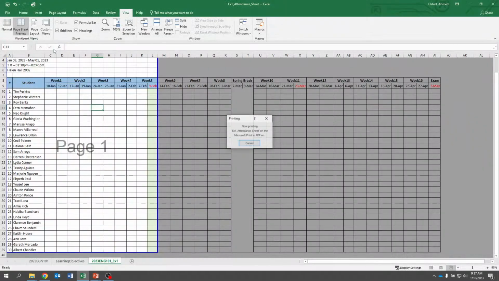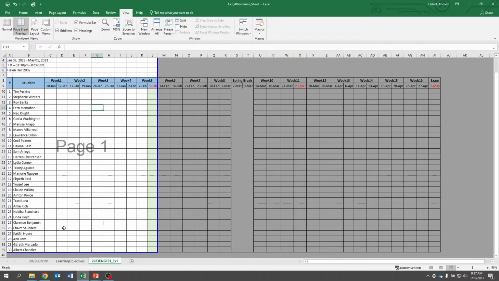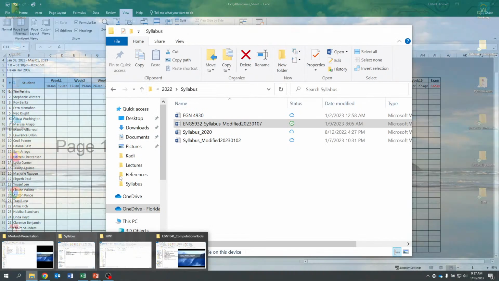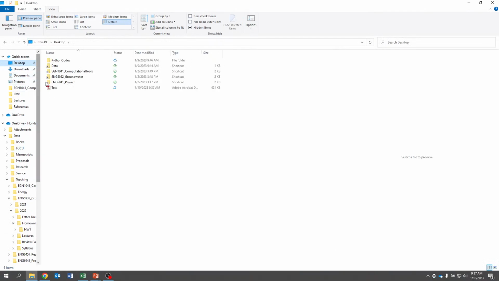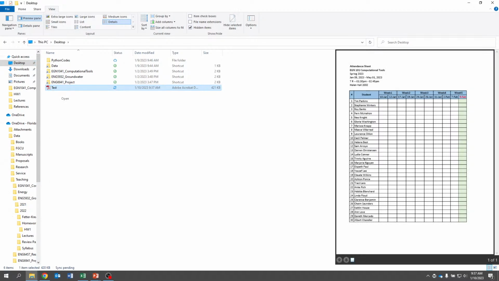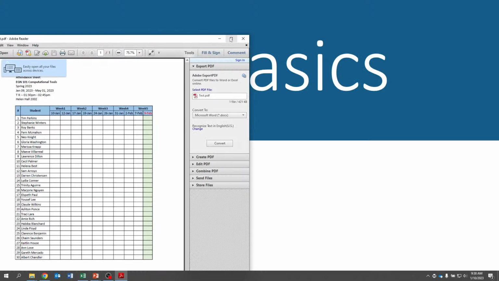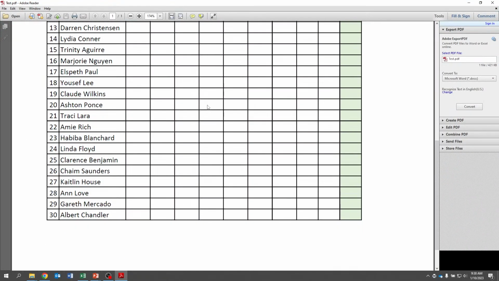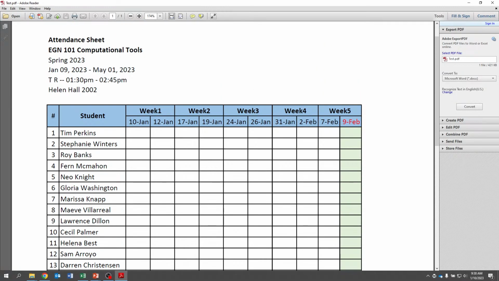I'm printing it to PDF. So I save it as test, for example. Let's save it to the desktop. Now let me go to my desktop and open this test. Okay, so now you see this is something you can give to your student, and then they can put their initials here. Okay, that's all for today, and see you in the next lesson.